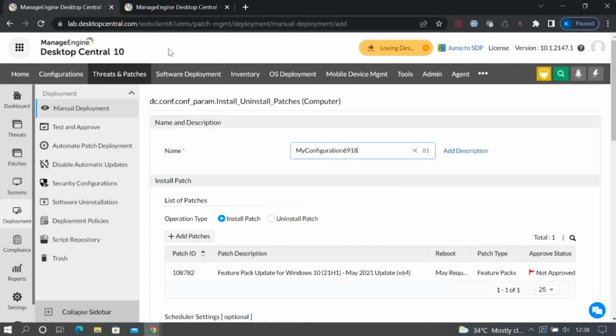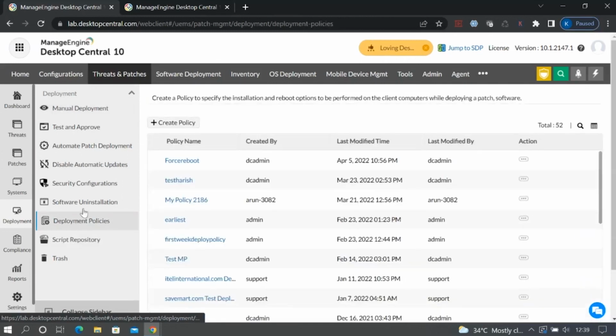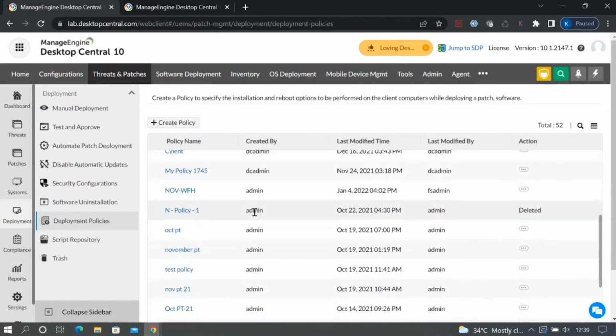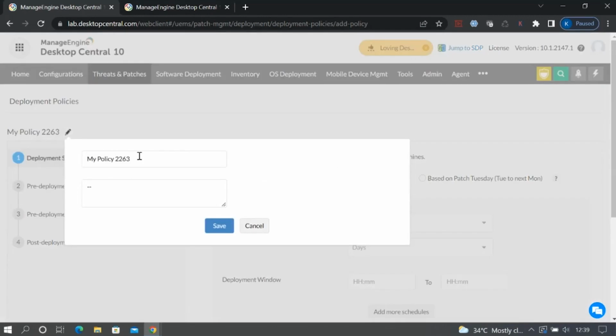So we're back on the console. So under threats and patches, you have the deployment option, wherein you have the option to create deployment policies right here. So click on this. So you can find the policies that have already been created. To create your own customized policy for your work from home machine, click on create policy. So you can name the policy accordingly. I'm going to call it work from home machine.